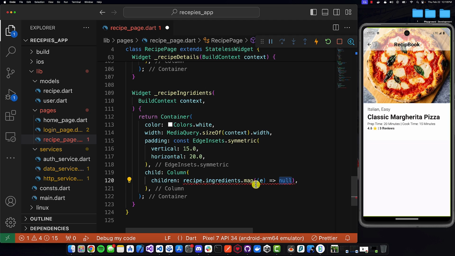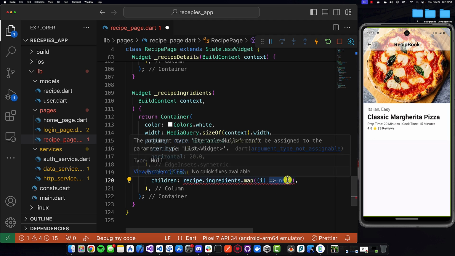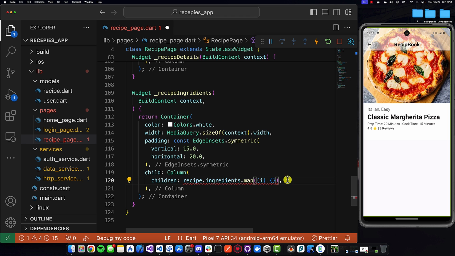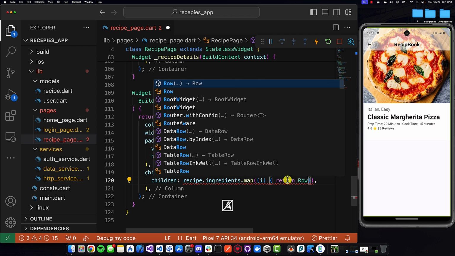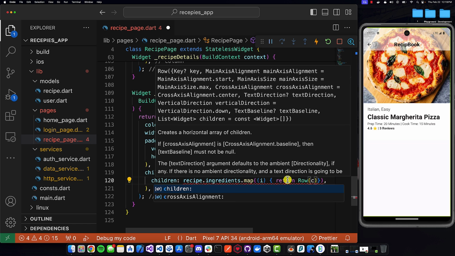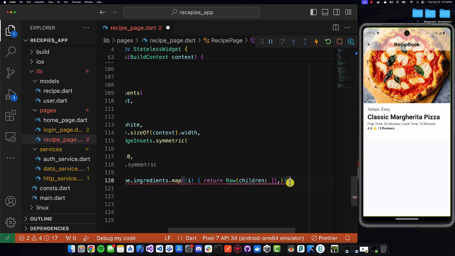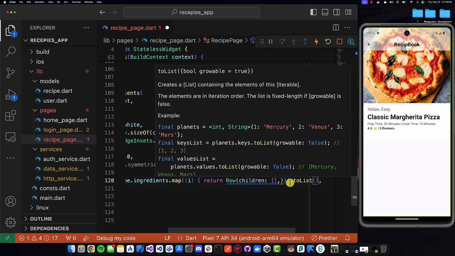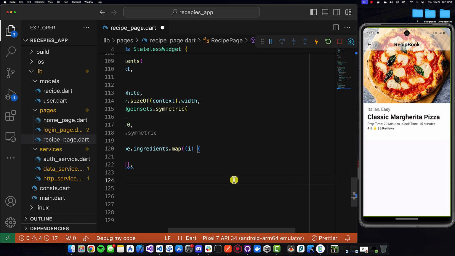And for each of the ingredients that I get, so let's do that. And then instead of an arrow function, let's just use a normal anonymous function closure. I will return a row widget. And then for the children of this, for now, it's going to be an empty list. And then finally, I will cast this to be a list. And this should fix most of the errors for us. And I will also add a semicolon here.